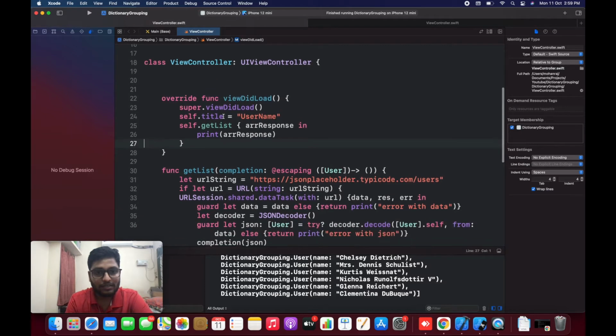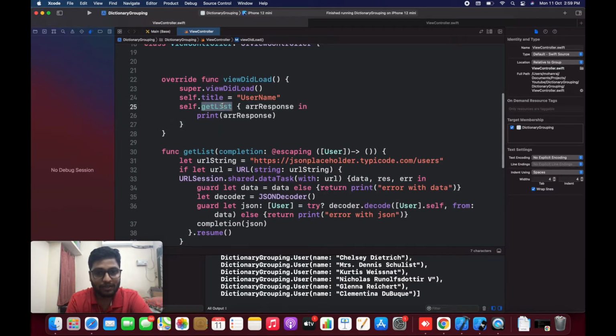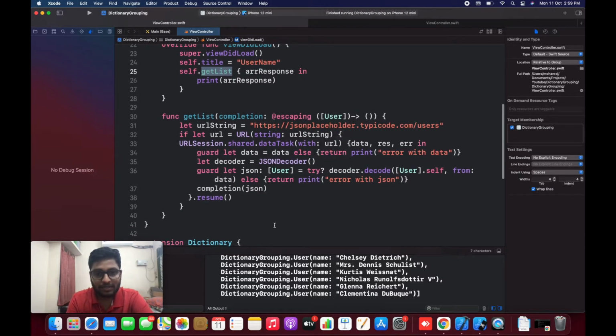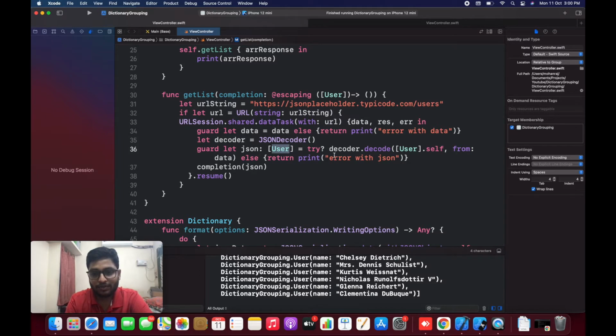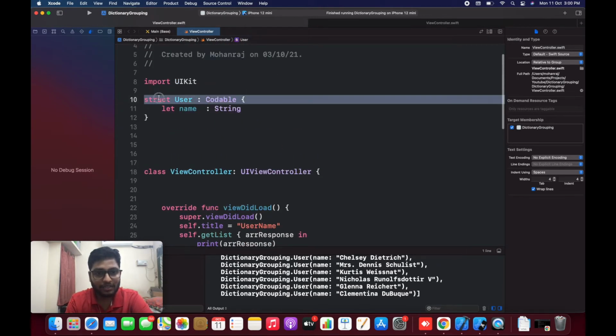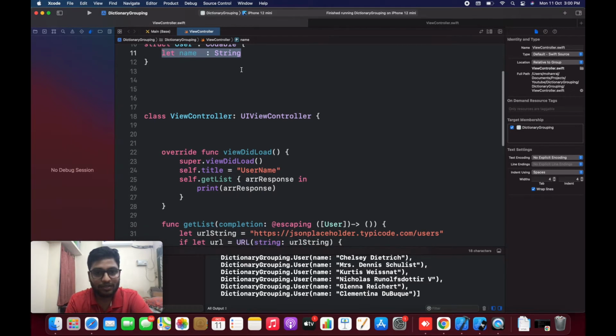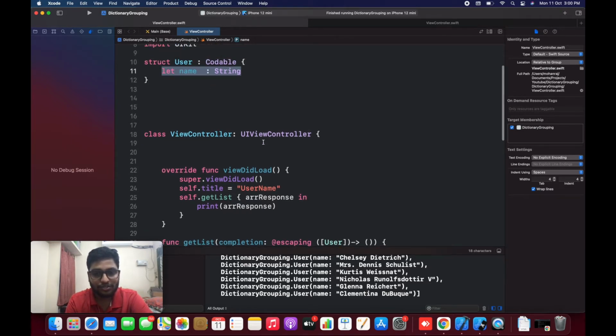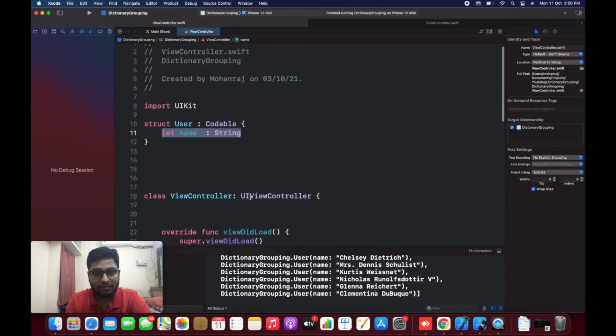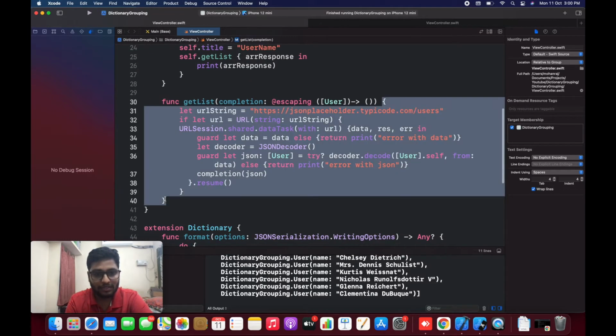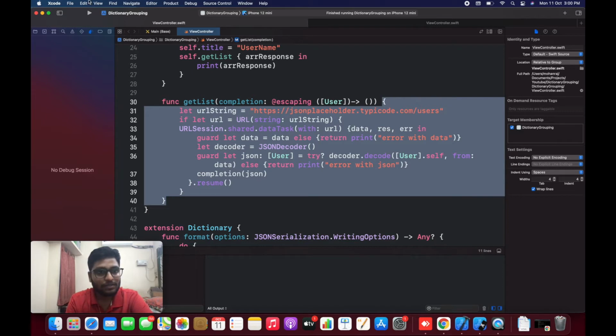This is a view controller where I'm doing a search API call for the users list. It is basically a URL session call, and I don't want to elaborate on it because this video is not meant for that. It returns an array of users. I created a Codable structure, and for demonstration purposes I'm only using the name, ignoring the rest of the variables in the structure.